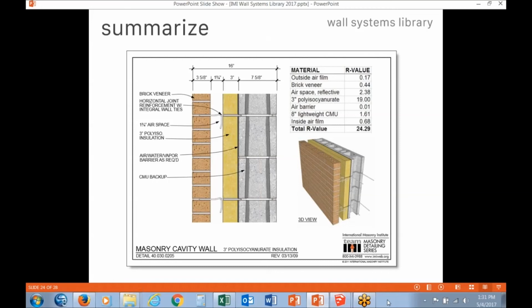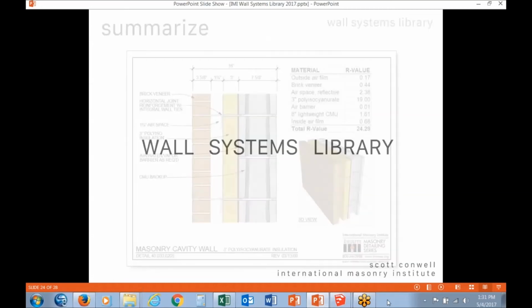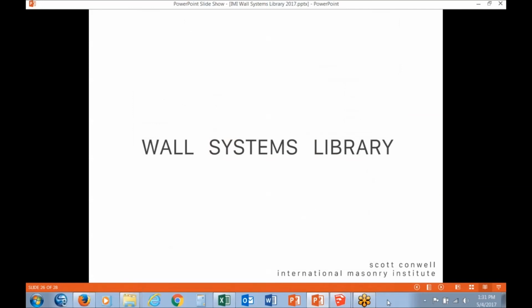So I realize we're not exactly talking about BIM here in its truest form, but this is a project that the IMI is well on our way with, with the support of the BIM-M initiative. So I definitely thank you for the opportunity to present this to you.